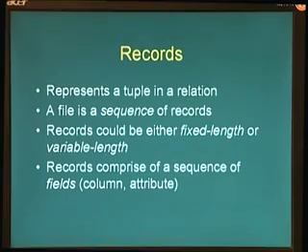Remember, in SQL, for example, you can use variable length strings and variable length integers and so on. So the length of a given record could also be variable or fixed. And records comprise a sequence of different fields, and a field is the same as a column in SQL parlance, or an attribute in relational parlance.